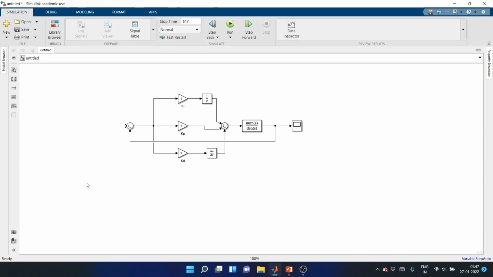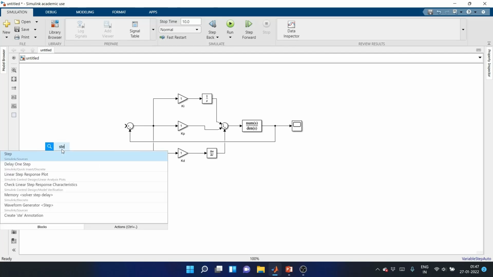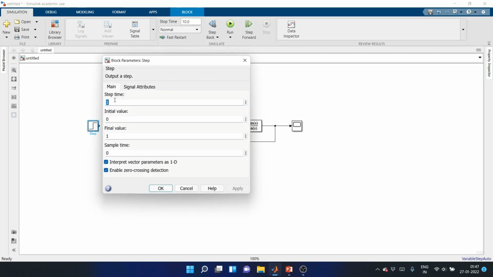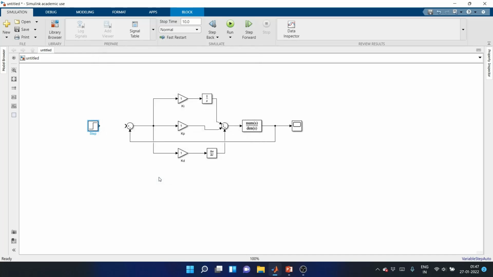Okay, now we need an input. Here we are going to use a step input. For that, double click and search for step input. So this is the step input block. Double click on this block to see its properties. Here you can change the step time, initial value and final value. Final value is the value of the required position of the wall that we need. Here I am going to set the final value to 1 and then click on OK. Now I am going to connect this input to our system.